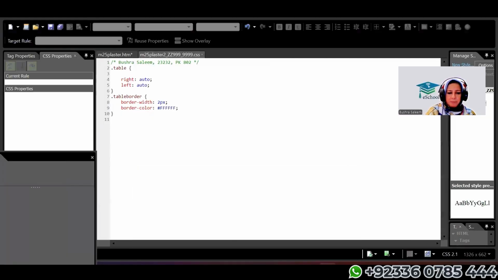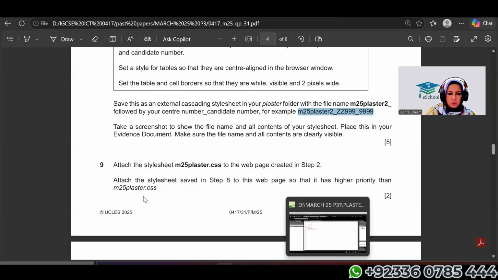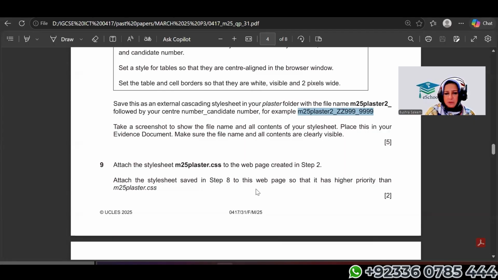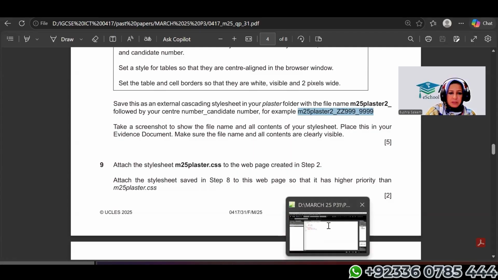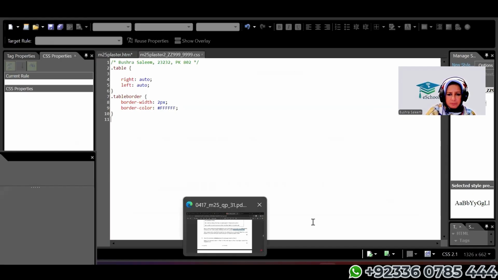Okay, the next step. Attach the style sheet to the web page created in step 2. Okay. So attach the style sheet saved in step 8 to this web page so that it has the high priority 10. This one. Acha, now step number 2. Where we have to save it? Step number 2. Yeah.